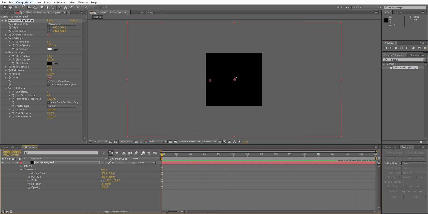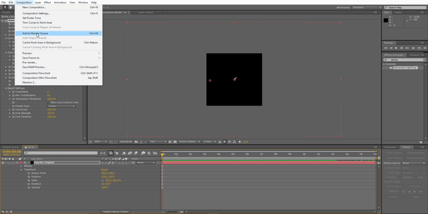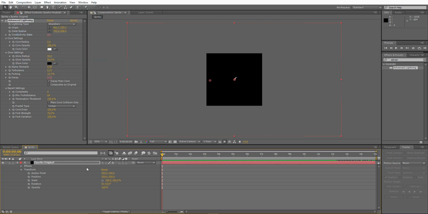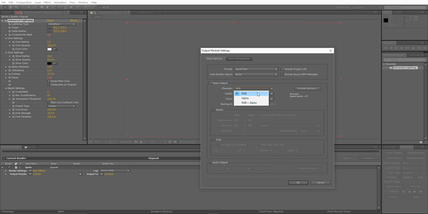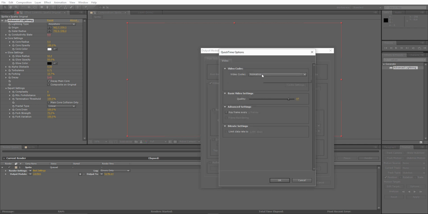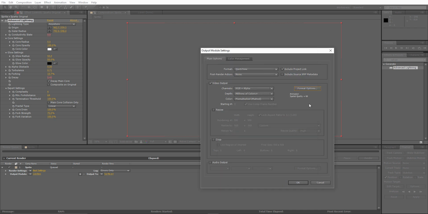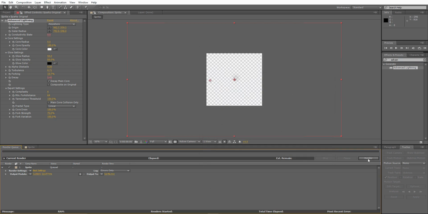So when you're happy with that, we'll go to composition. We'll just click on pre-render or add to render queue. In the format box, you want to go for a QuickTime and the channels, we want RGB, sorry, RGB and alpha. And then in the video codec, we'll use animation because that is a lossless format. Just click OK, and then just click render, and you're done. Okay, I'll see you in a moment for the next part of the tutorial.